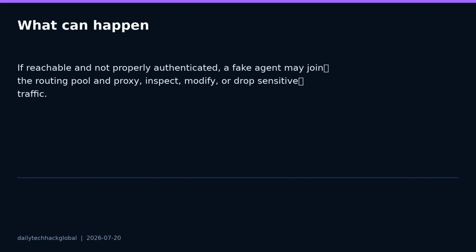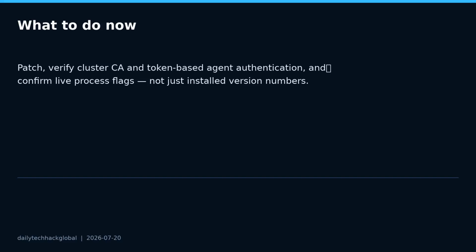Validate that agent authentication is enforced, that the cluster CA is configured where required, and that deployed manifests or operator-generated configs match the fixed guidance from Red Hat and the upstream Hypershift pull request. Do not rely only on the package version, confirm the live process arguments and configuration. Next, patch and contain. Apply vendor updates as soon as they are available for your platform. If you cannot patch immediately, restrict network access to the agent-facing listener using security groups, firewall rules, Kubernetes network controls, or private routing. Treat this as control plane infrastructure, not a normal application port.